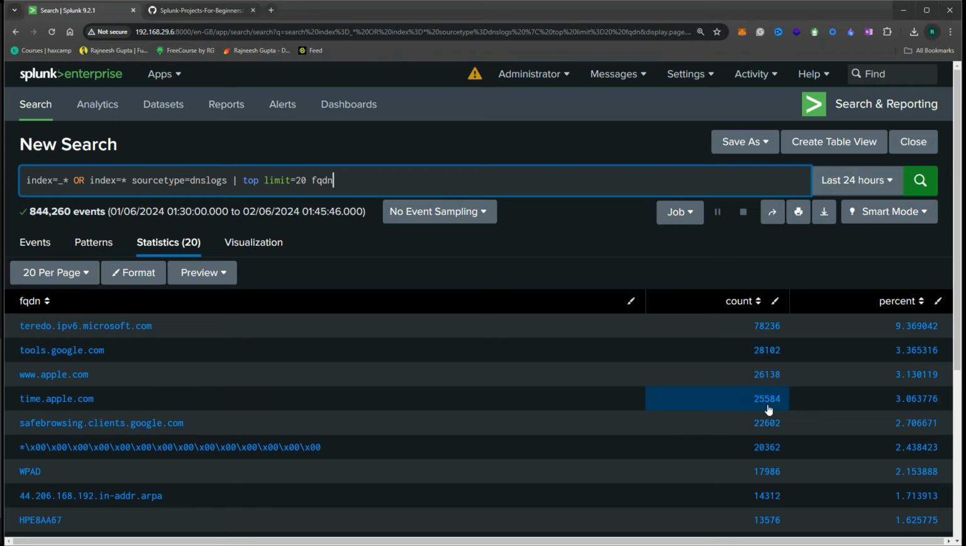Time.apple.com got queried this many times. That's interesting. That's super, right? I can also create a table. This is very helpful because in case of a ransomware attempt or attack, the DNS resolution happens a lot to a specific command and control server, so we can apply the top filter and analyze it.